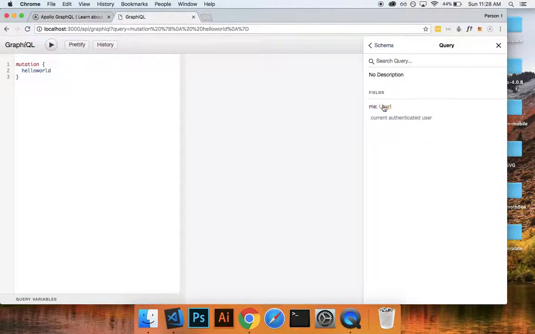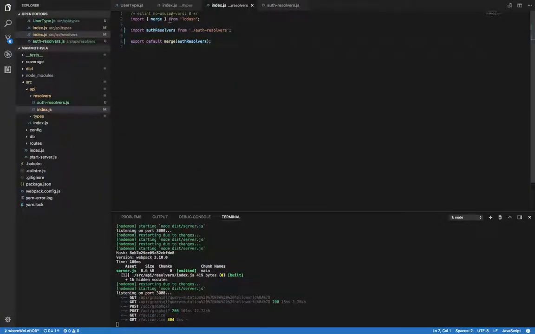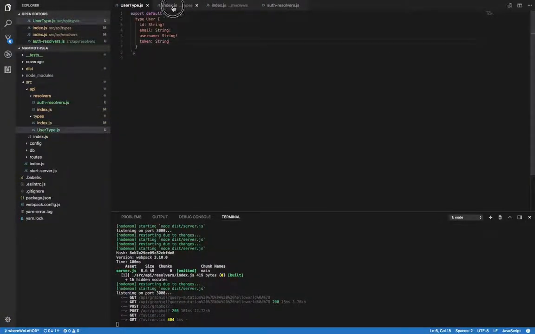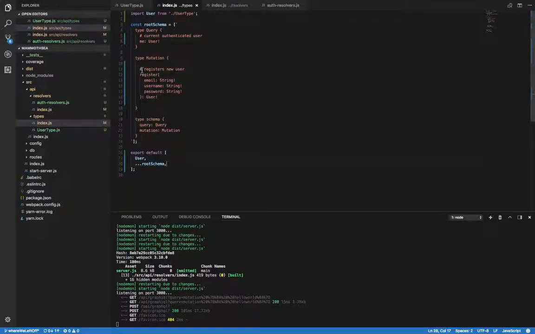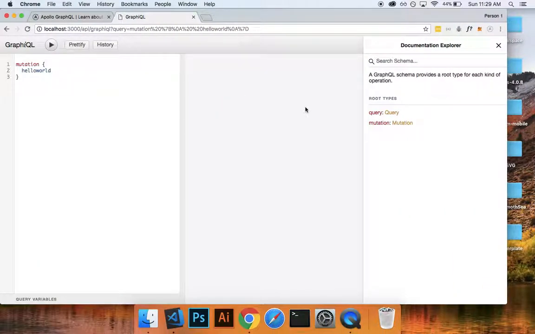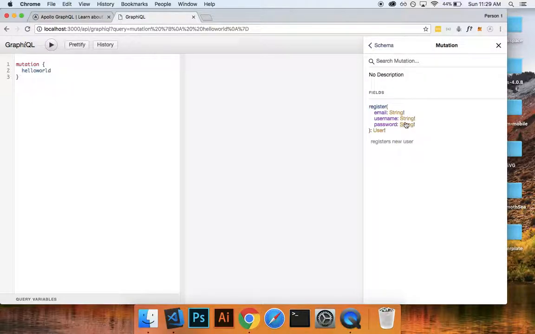We have our me query, which is going to return a user, like we defined. See? Current authenticated user. Nice little message. That's what the hashtag does on top of your query. Okay. Any mutations? Yeah, registers new user. And there's your arguments passed in right there.